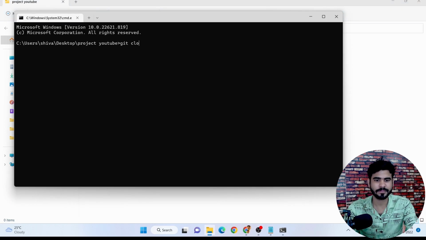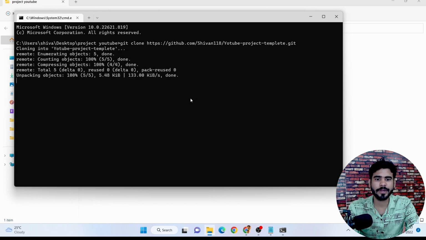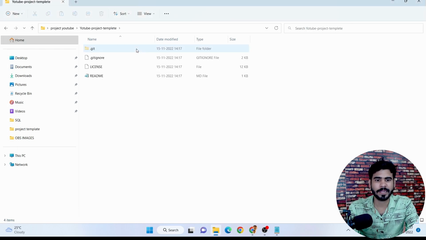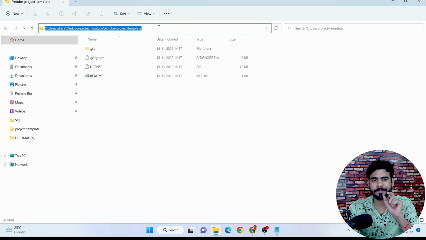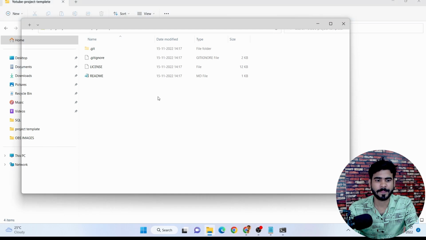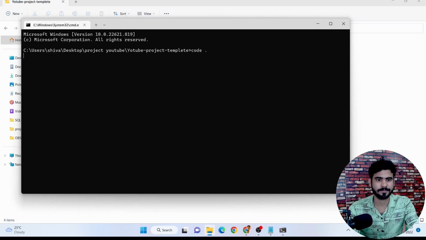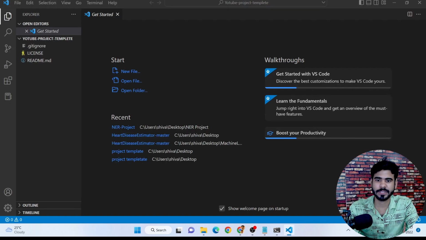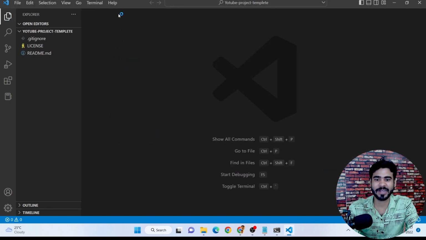So git clone. I'm just cloning our data here. Now as you can see, my GitHub repository is cloned here. Now I'm going to open VS Code in this particular folder, because whatever code I'm going to write, I want to write in this folder. So cmd, and then code dot. I want to open VS Code in this folder. Now as you can see, VS Code is opened here. It will take a few seconds because my system is slow. Okay, fine, now it's open.